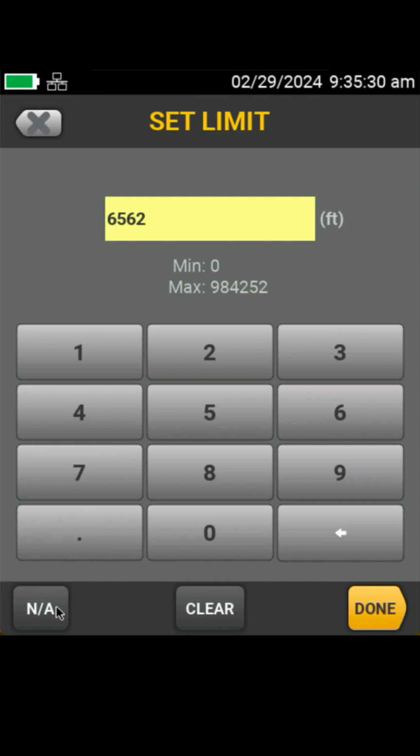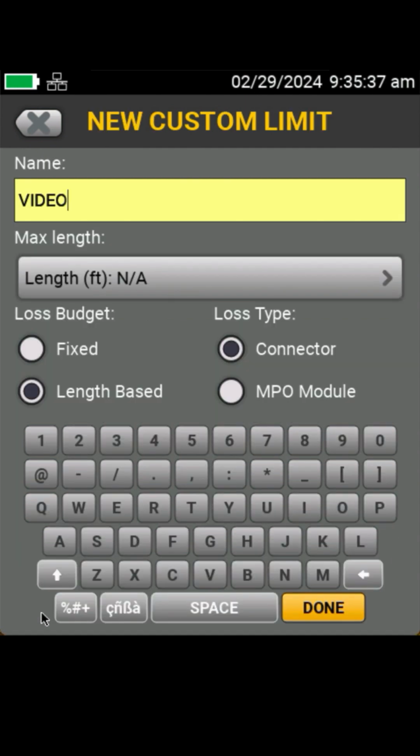I could say, you know what, I don't care about the length. Let's do that. We're just going to clear that out. Length is not going to be a limit for this. Now, if you had a length limit, you could put that in. But in this case, I don't have a length limit for this. So I'm going to hit Done.